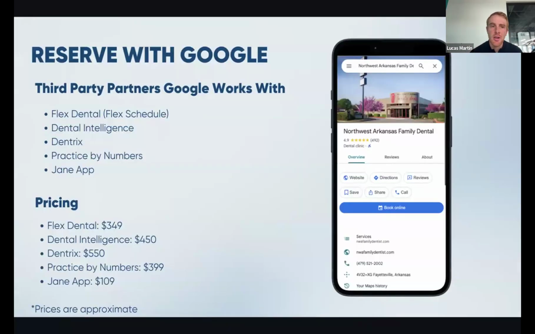Okay, another thing I wanted to touch on here, Reserve with Google. As you can see from the example here, which was different from my client because they don't use a third-party booking service, is this book online big blue button, which is right below the save and share and call. The only way to have this book online big blue button show up is if you partner with these third-party booking services that Google works with through Reserve with Google. So it's those 5 right there: Flex Dental, Dental Intelligence, Dentrix, Price by Numbers, and JNAP.